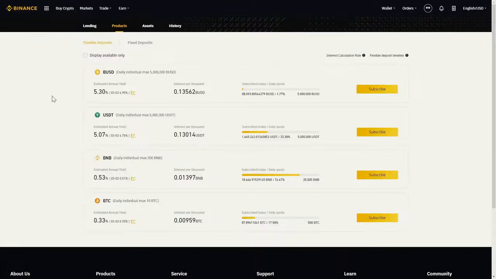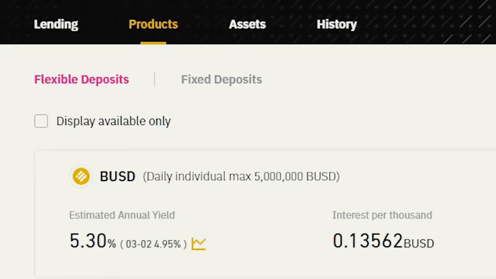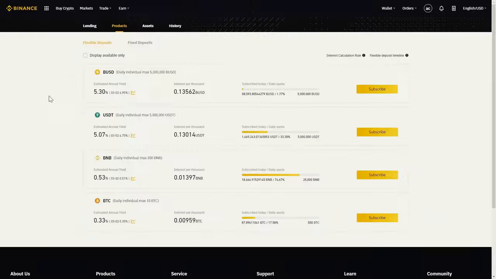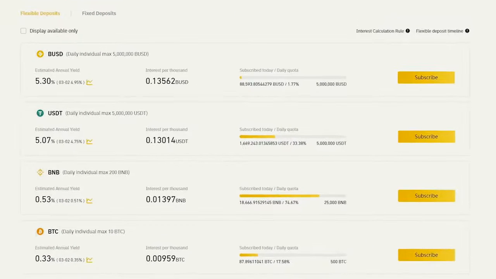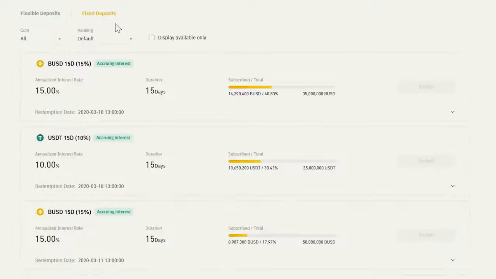So the two main types of lending products you can use are flexible and fixed deposits. If you want to know more about them, check out our article, but as the name would suggest, flexible means that you can subscribe and redeem your funds at any point. Fixed deposit means that you earn a fixed interest for a fixed lockup period.